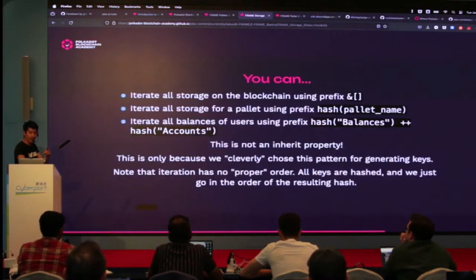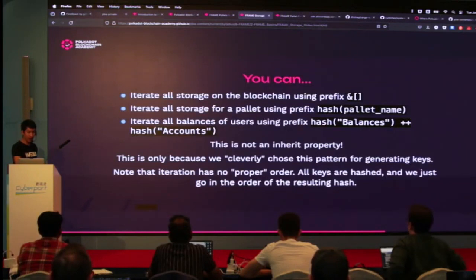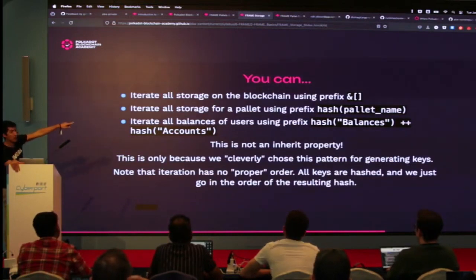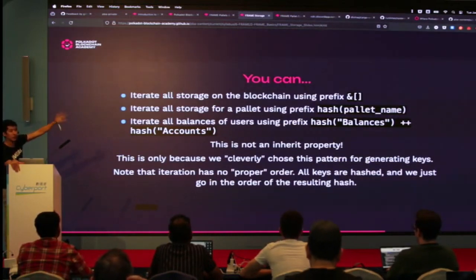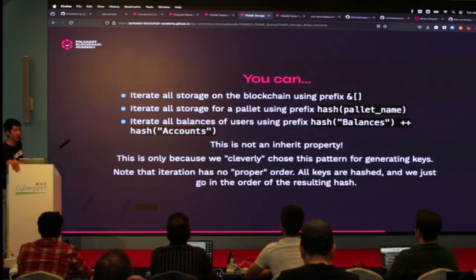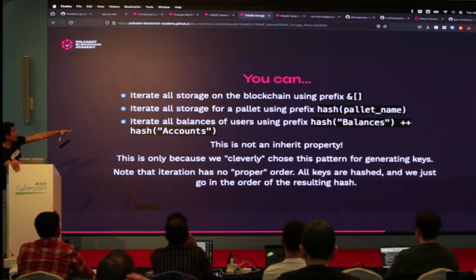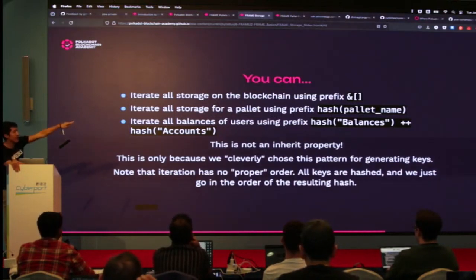Let's do one more thing real quick, and then I'll answer your question. Here, you can iterate on the entire blockchain using prefix empty. If you use prefix empty, you can iterate the whole blockchain data. You can iterate all storage for a pallet using the prefix hash of the pallet name. You can iterate over all balances of users using the prefix hash of balances plus hash of accounts.